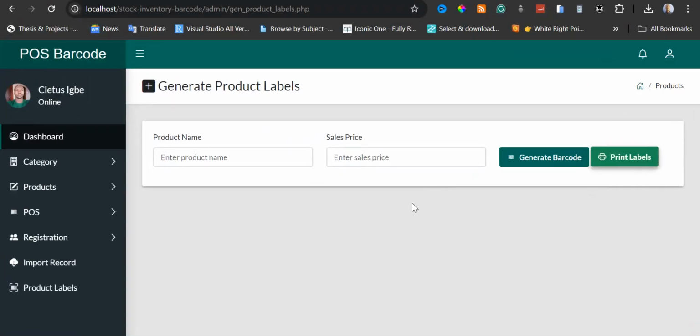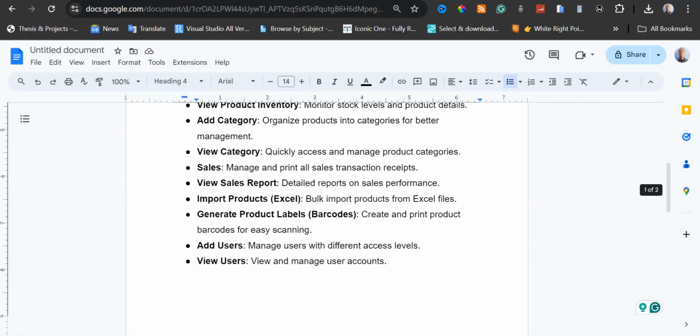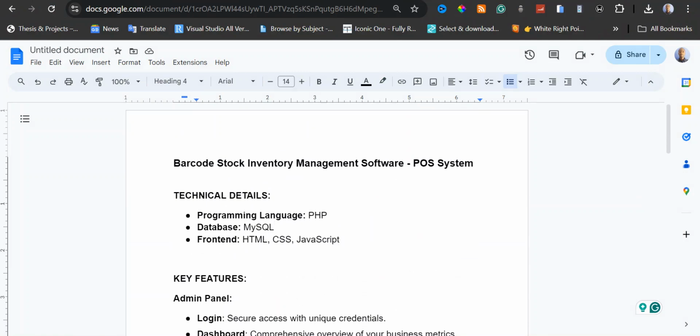So let's go back to our web page. All right, so this is how the print labels works. So now I've been able to show you a quick snippet of how the system works. All right, so now I'm going to show you how you are going to run this project in your own system.